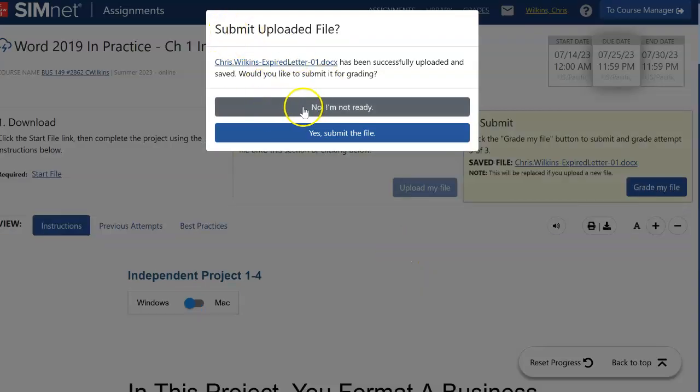And I have a choice. I can say, no, I'm not ready, and it will save the file for me right here in this area. Or I can say, yes, submit my file. So if I'm at the library and I don't have a flash drive, or I'm on someone else's computer, I can just say, no, I'm not ready, and it will save it for me here in the cloud in SIMnet. But I'm just going to say, yes, submit my file.